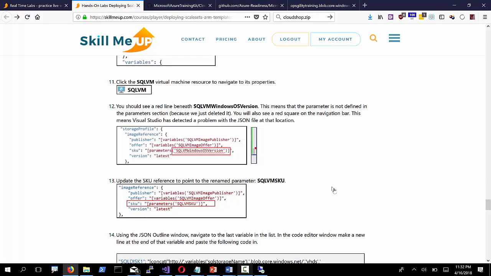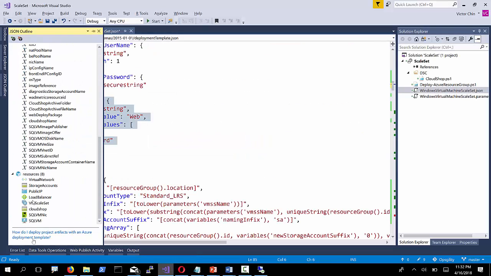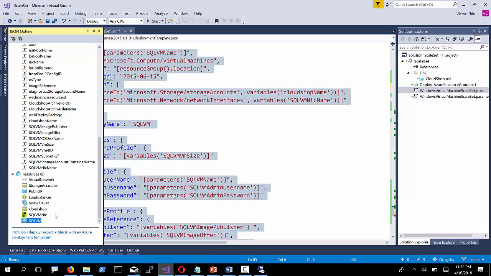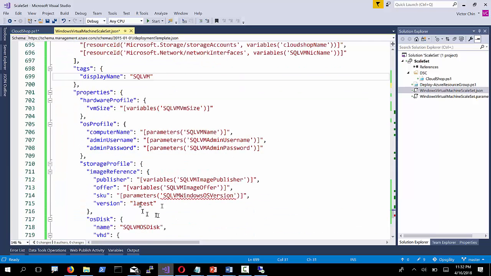So next, we are going to the VM in the storage profile to change the reference because we deleted the parameter, and we want to change the SKU to the parameter we just created. Okay. So let's navigate to that SQL VM. So we're going to change this to the web or standard based on users choosing.